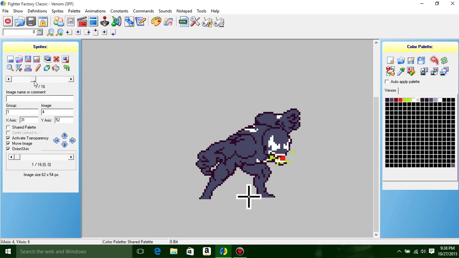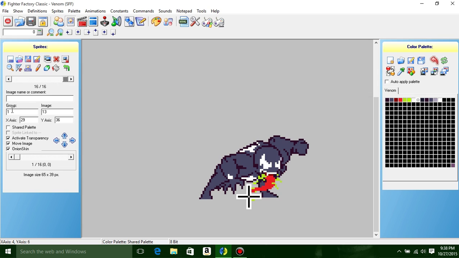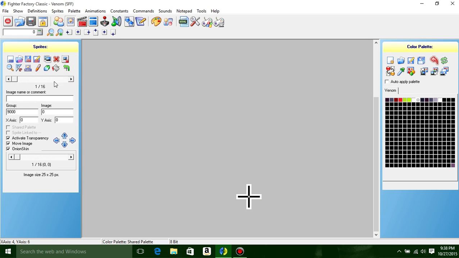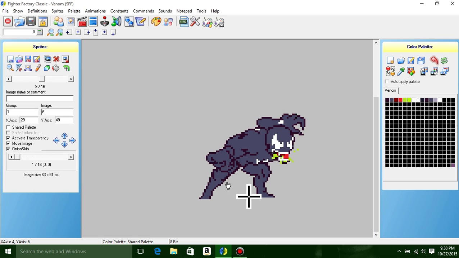If you followed the first two videos, then you should be at this point. You should have your first group inside of your sprite file. Your first group of sprites should be right here, and they all should be positioned.